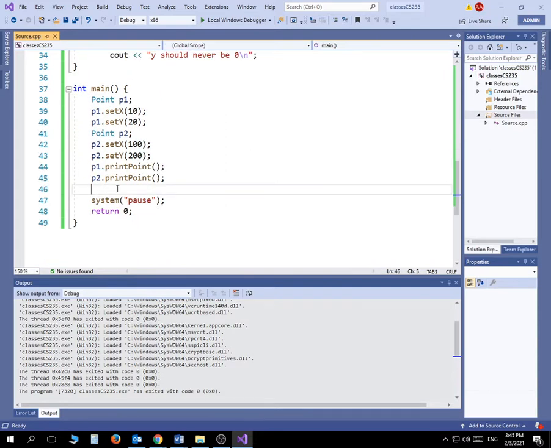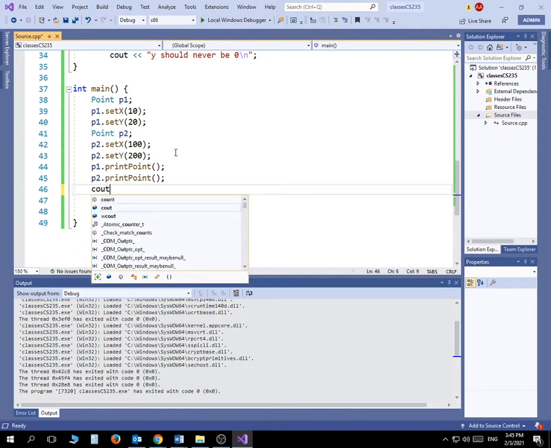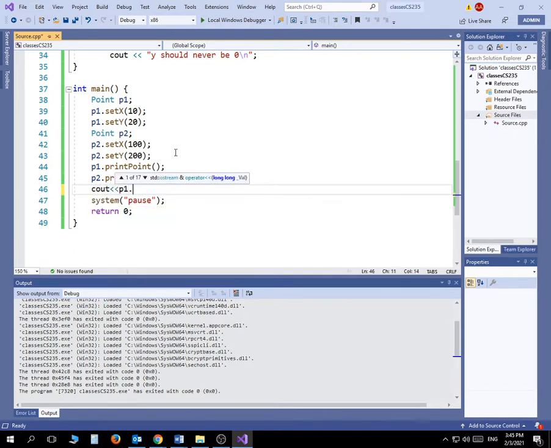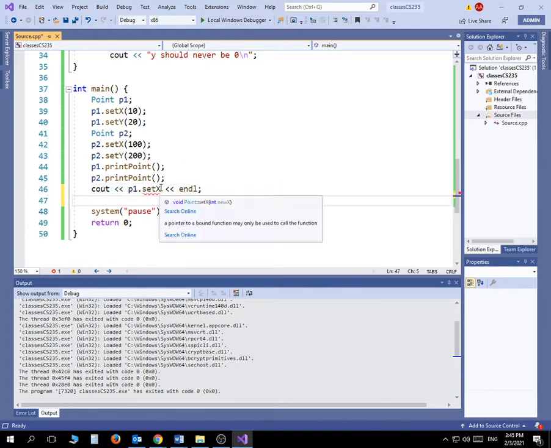Now, what if I want to show them inside the main? Just imagine, what if I want to show the value of X? So P1.X and line, something like that. Oh, sorry, not set X, I said X. Okay, immediately we got the same message here. You cannot have access to X. It's not accessible. You cannot show it. You cannot change it. You cannot do anything.